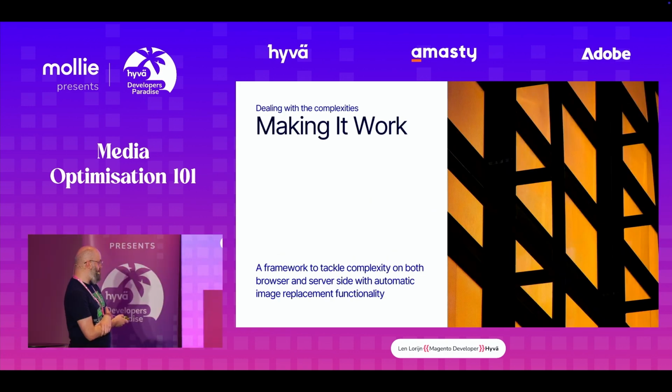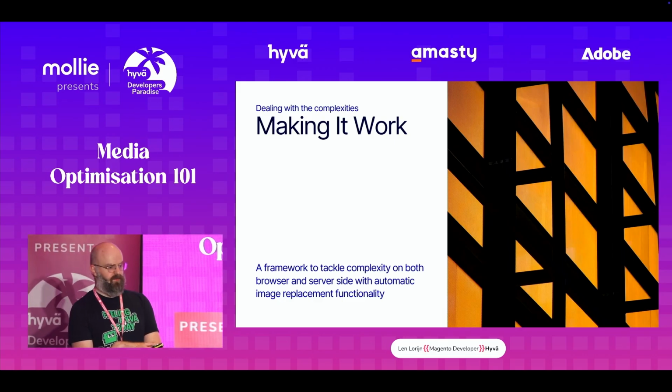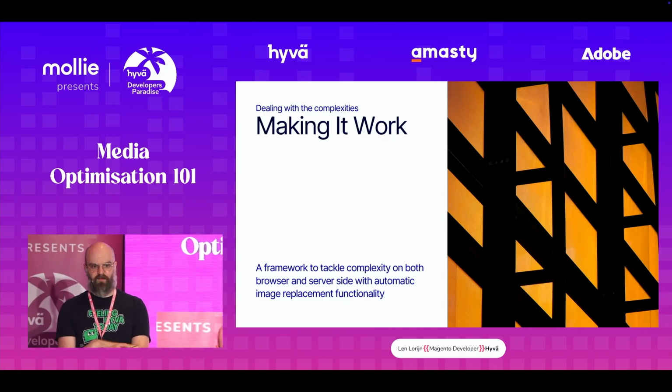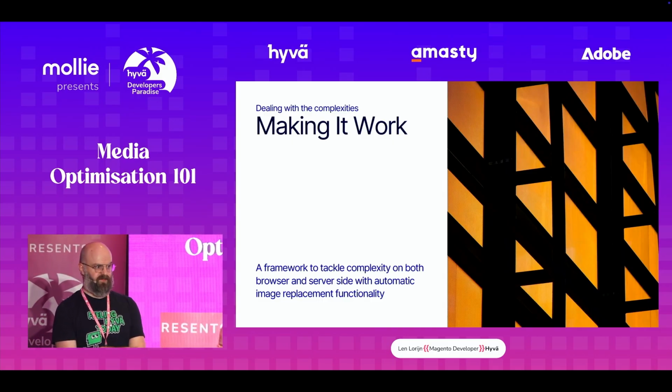So to make it work, we made a framework that's quite flexible. You can extend on it. If you have a favorite image library and we don't support it, you can make your own image optimization engine.